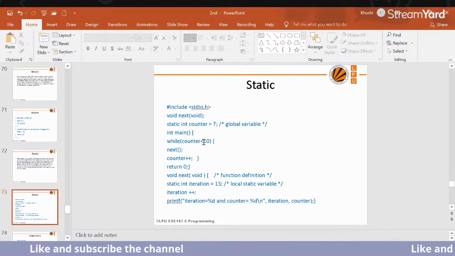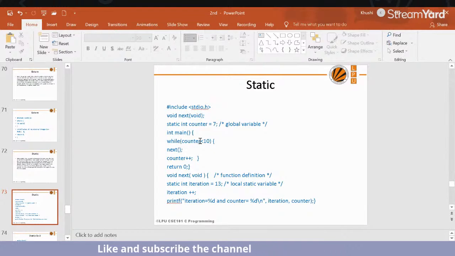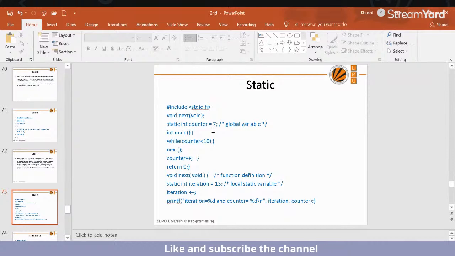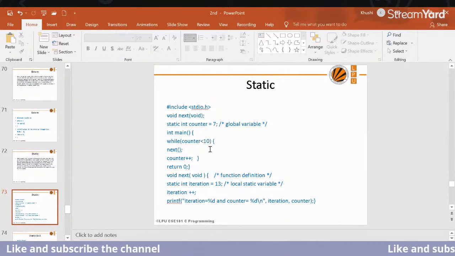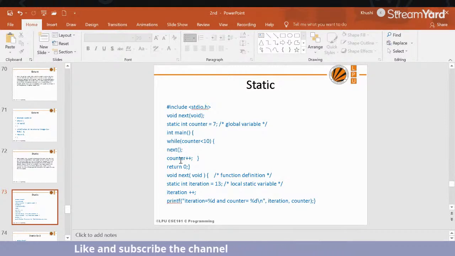Then come to the main body. In the main function, we have started with a while loop, and it says counter less than 10. That means the loop is going to repeat itself again and again till my condition is false. Right now my condition is true, which means it is going to enter into the loop. And what next? It is showing me next a function, basically.